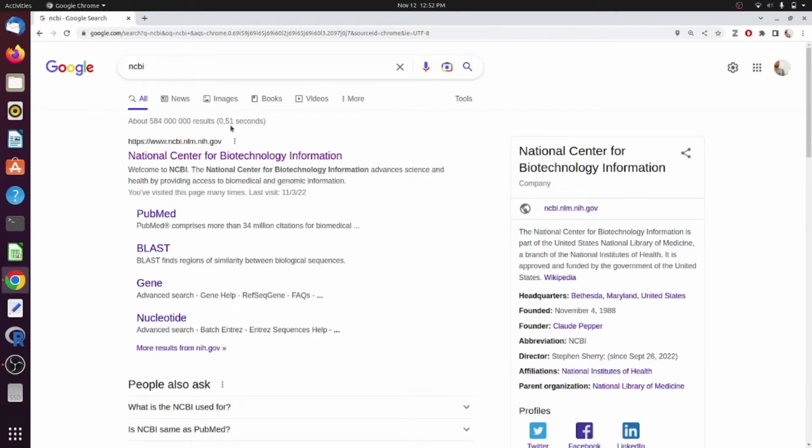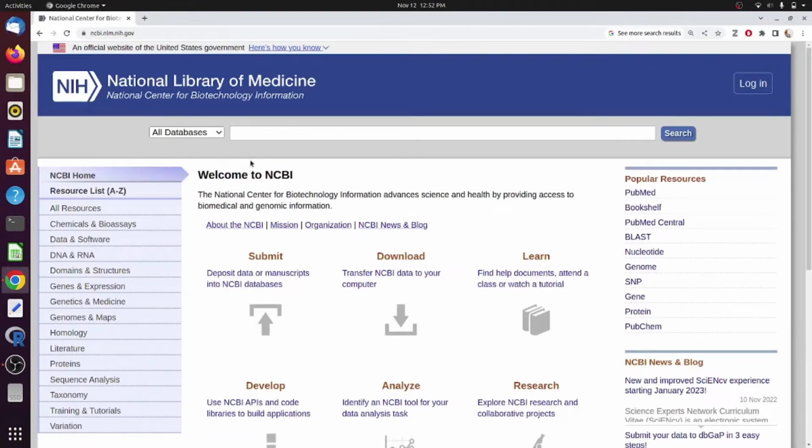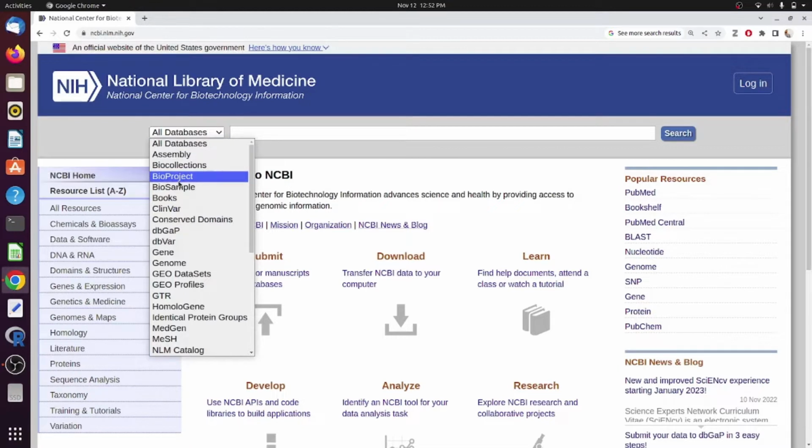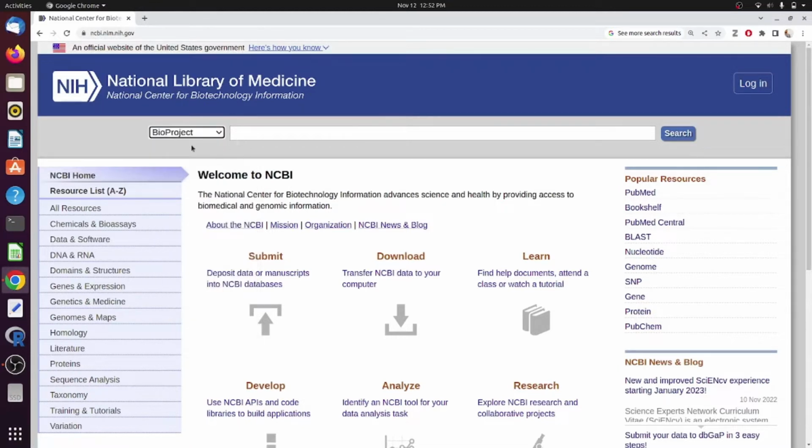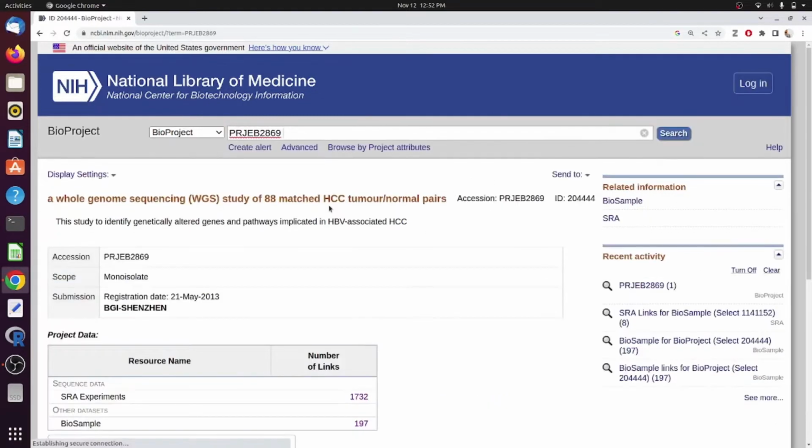We will use NCBI browser to download the sequencing data. I hope you know how to find that. You can go to the BioProject database in NCBI, search a relevant accession number and download your data of interest. For example, here I am looking into PRJEB2869 dataset. The data is about whole genome sequencing study of 88 matched HCC tumor normal pairs.